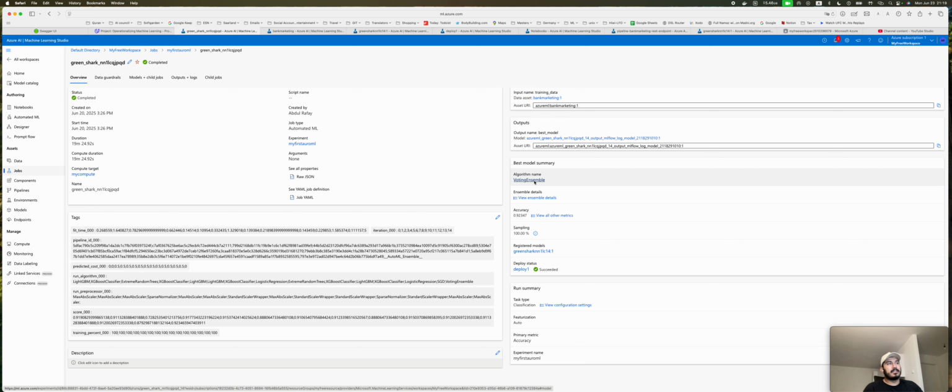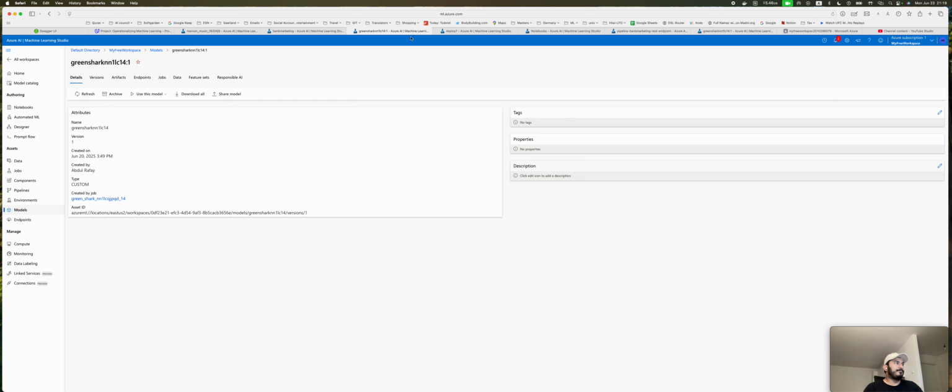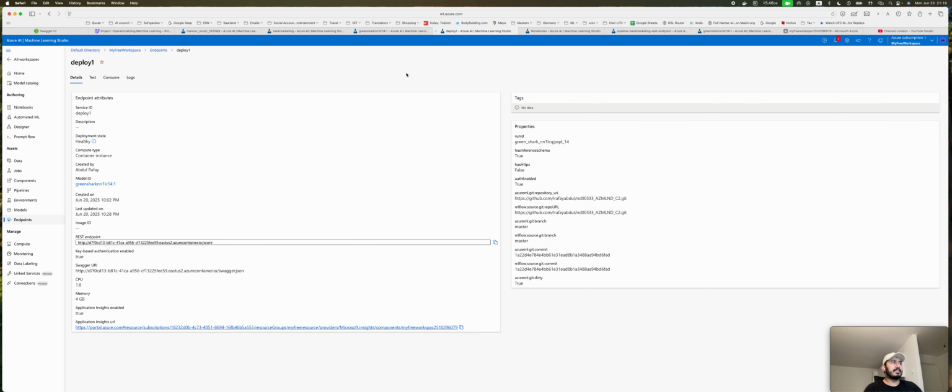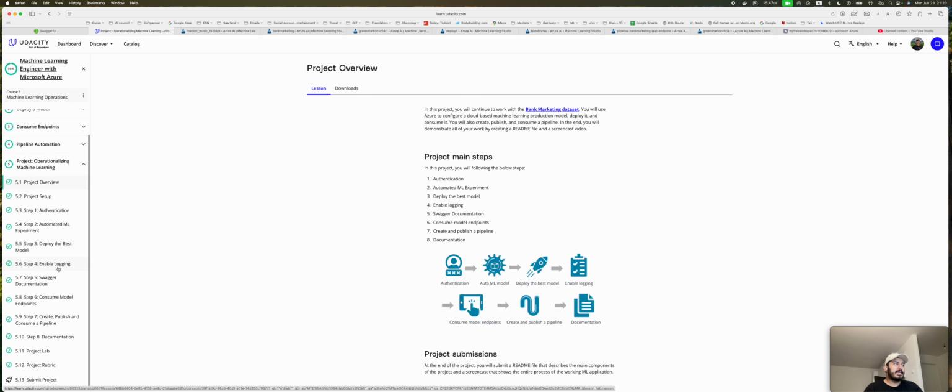We then see the best model that it provides, which is the voting ensemble model, and we can see that this model is also registered and deployed. We can see the registered model here and the deployment here, and we can see that we have the REST endpoint available and the Swagger URI, which provides us with the JSON file on how to consume the endpoint. We can quickly see in the project that we have to deploy the best model and enable logging.